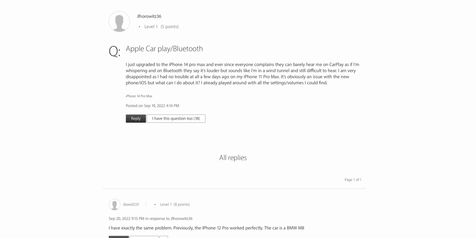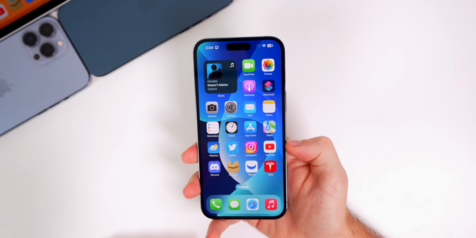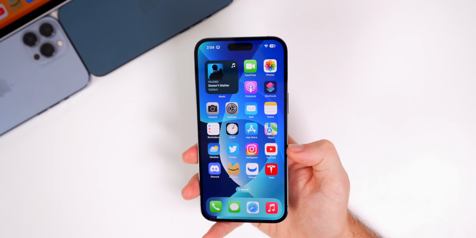There were also a lot of issues with CarPlay. So if you had mic sensitivity issues with CarPlay, those should also be addressed here with beta 3, although I have no way to confirm that. So we may be waiting until the final release of 16.1 for those issues to be fixed.